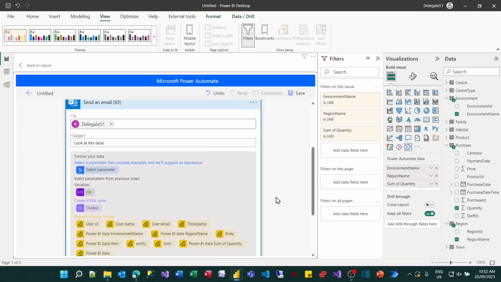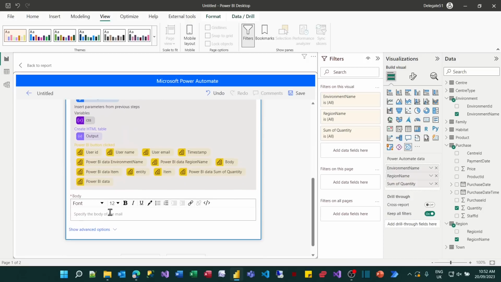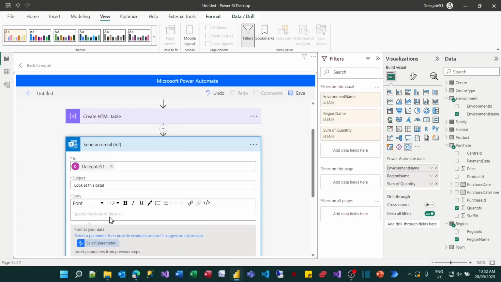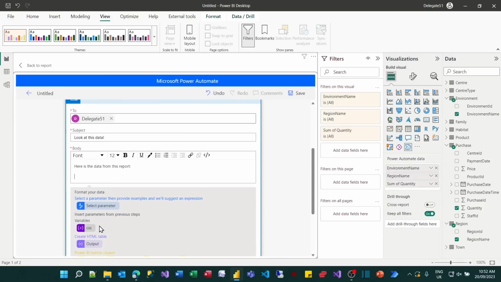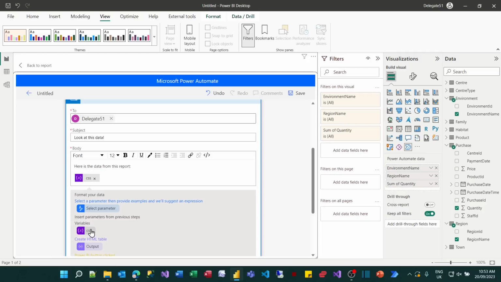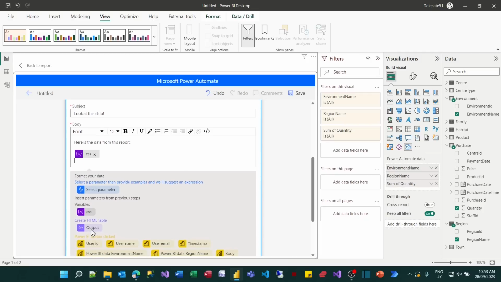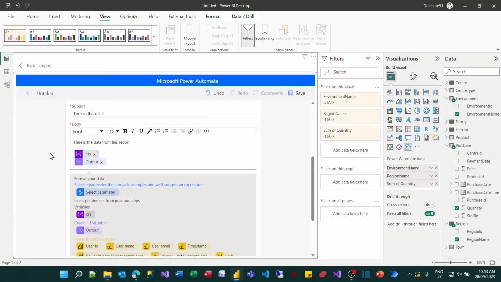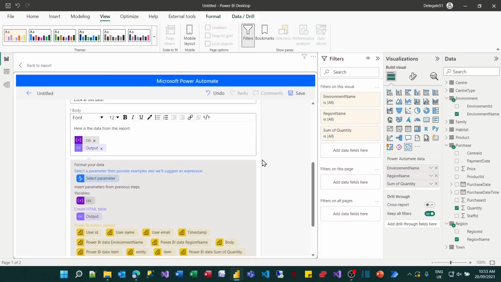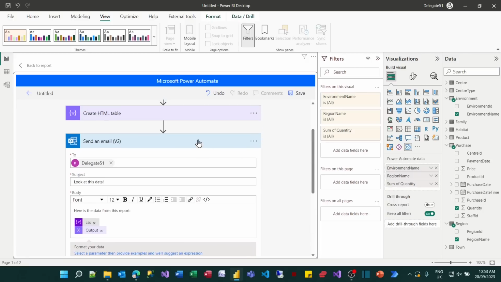And then I can actually put the text of my email. I can find it down here. And here is the data from this report. And then what I want to do is include two things. The first thing I'll do is include my CSS. That won't appear in the email, but what it will do is control how the HTML table looks. And then I can add the HTML table, which is the output from the previous stage. And that completes my action. So I'll just collapse that.